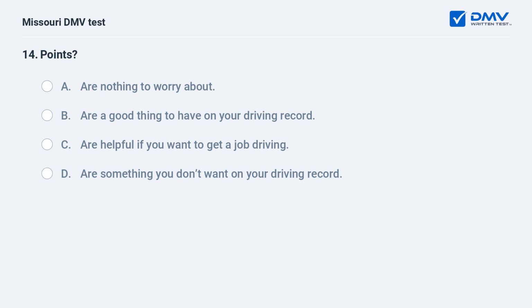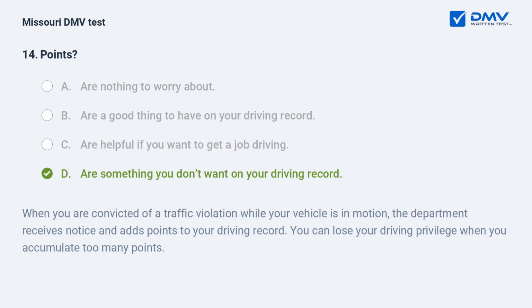Points. A. Are nothing to worry about. B. Are a good thing to have on your driving record. C. Are helpful if you want to get a job driving. D. Are something you don't want on your driving record.